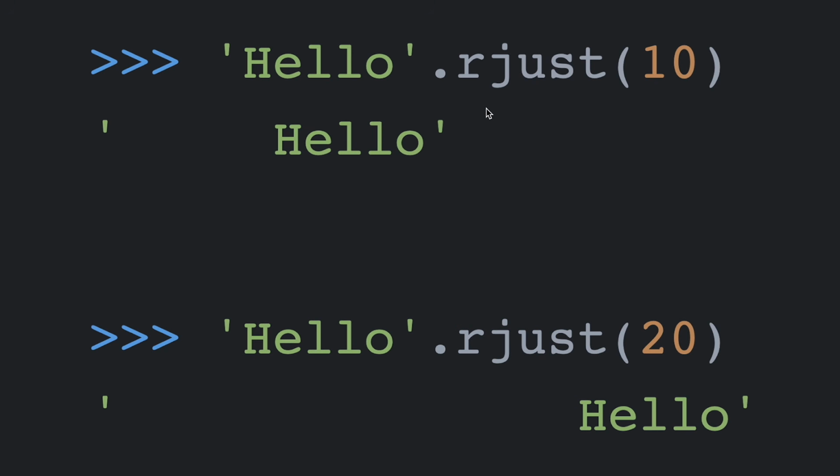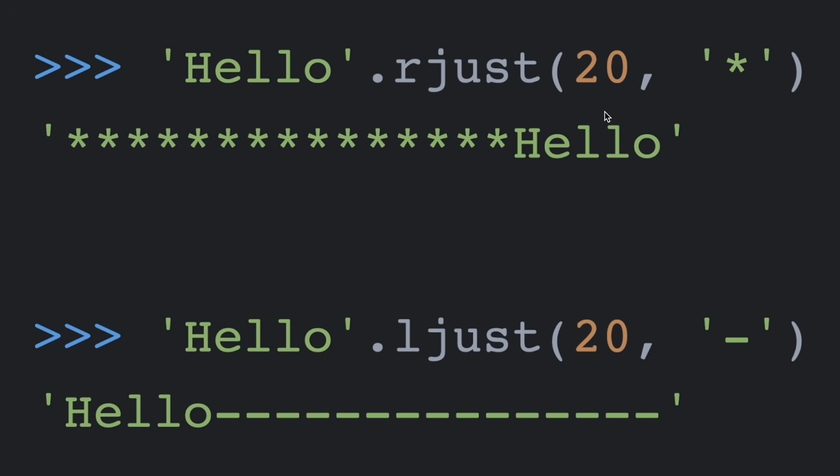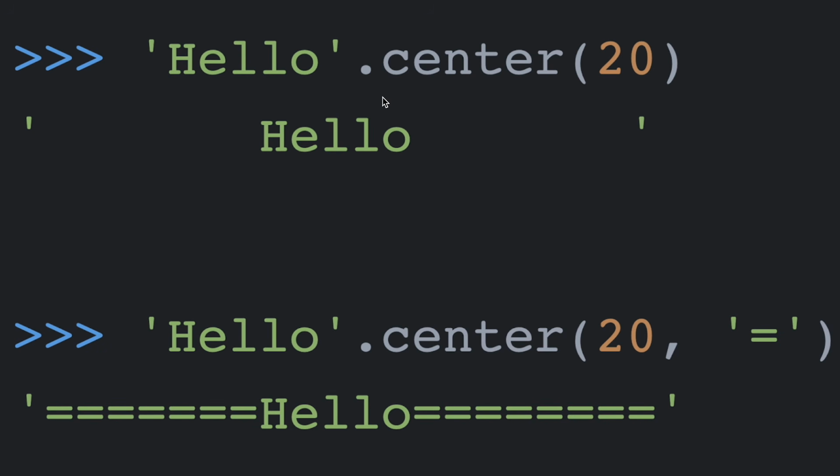.rjust() will right adjust, and the full string is now going to be 10 characters, and the 'hello' is going to be right adjusted to the end of the 10 characters, or it can do it with 20 characters. So this rjust right justifies. You can use ljust to left justify in the same way. And you don't even have to have it spaces. You can have asterisks or dashes or anything you like. And .center() will center a string within a certain number of characters.